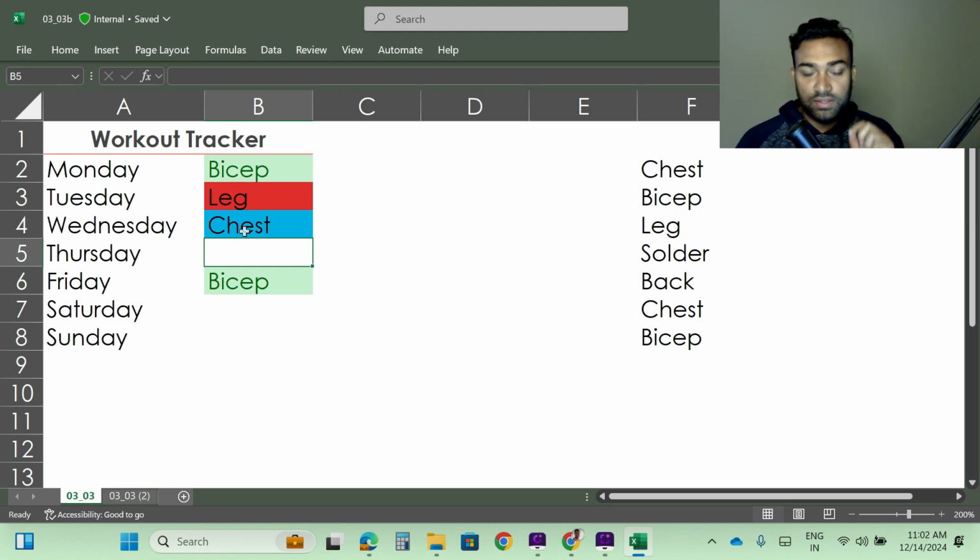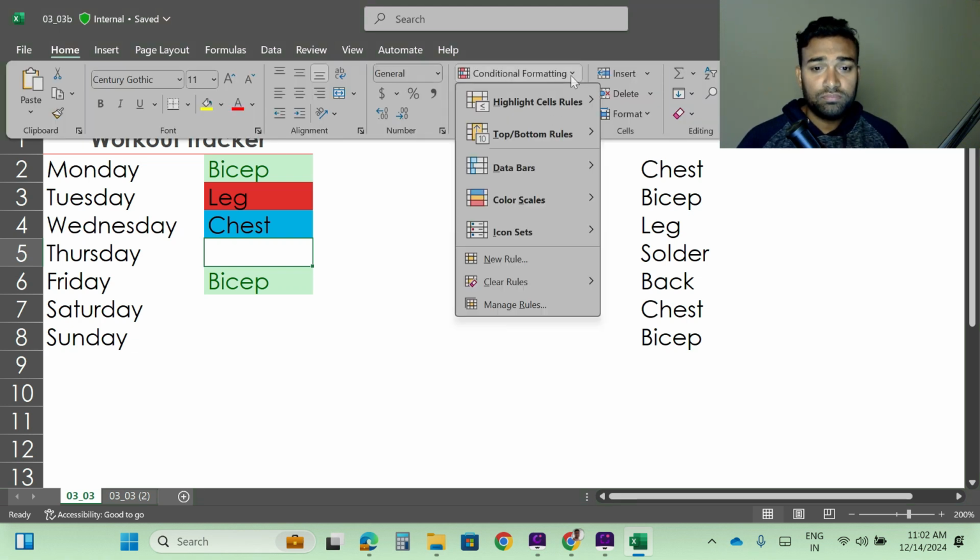The first thing is you need to select the range where you want to apply the conditional formatting. Then if you want to set multiple rules, you need to go to New Rule and create a new rule. If you have multiple conditions, it is not only for text, it is for values as well, and other things as well. So you need to create a new rule.